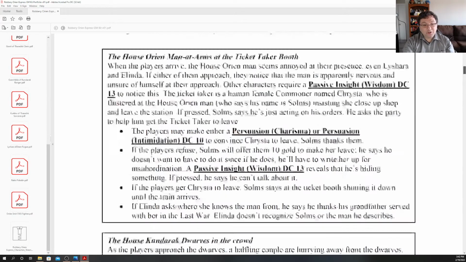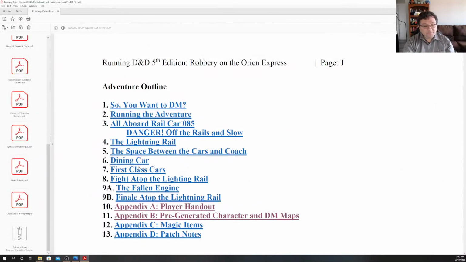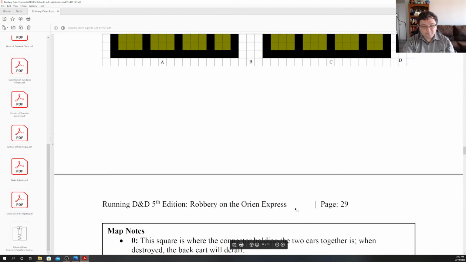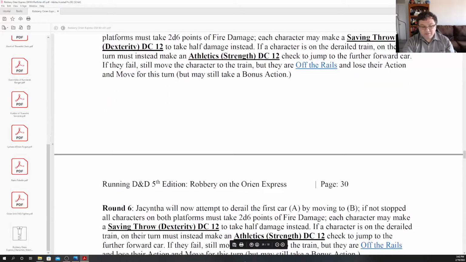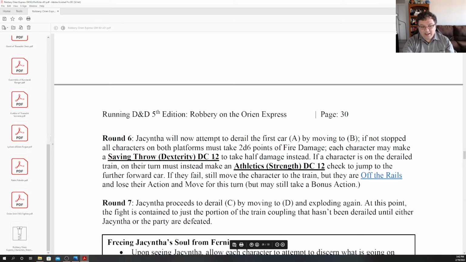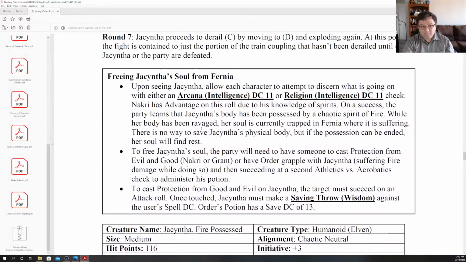One of the other things to note, first class cars. The first time I ran this adventure, this NPC was possessed by a spirit of Fernia, which is an Eberron fire plane. You don't need to care. They were possessed, but there was no way for the players to stop that possession. And so we've added in here a way for the players to do it by changing up some of the prepared spells and giving a potion that's got a protection from good and evil to one of the non-casters.